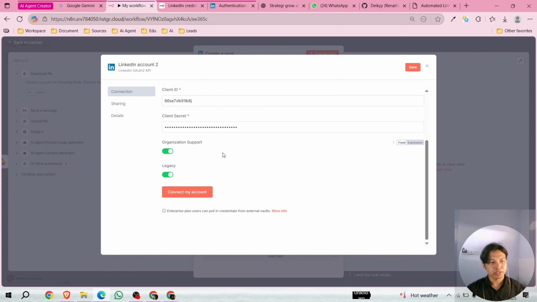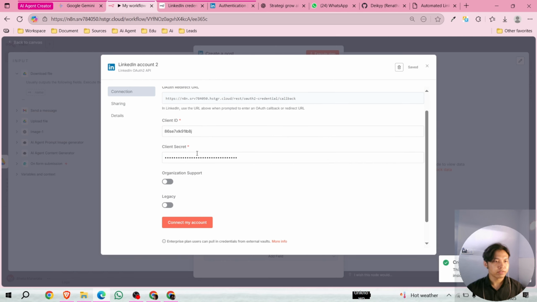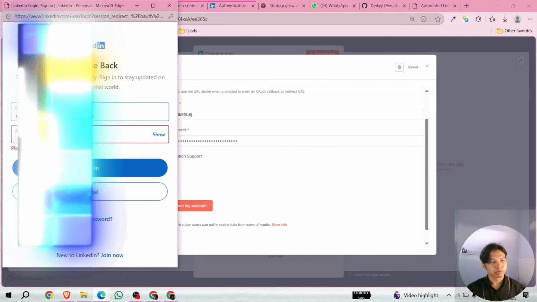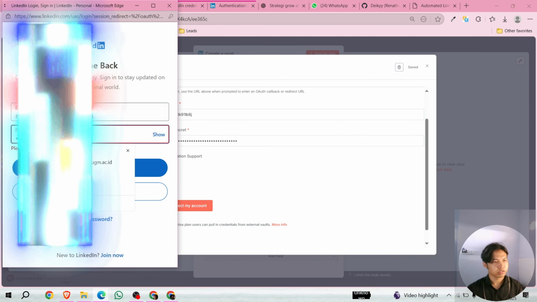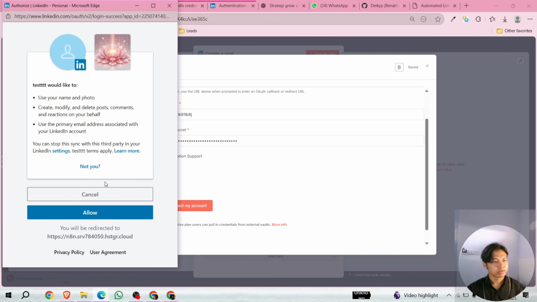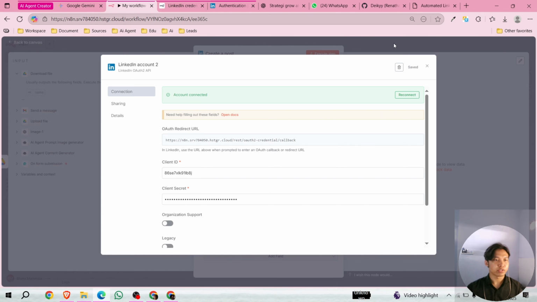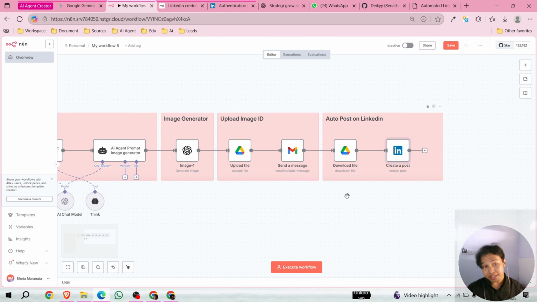Okay, after that, you can turn off the two of them, organization support and legacy, turn off both of them. Click save and then connect my account. Okay, just allow it and connection successful. Congratulations, now your LinkedIn has been connected with your n8n.